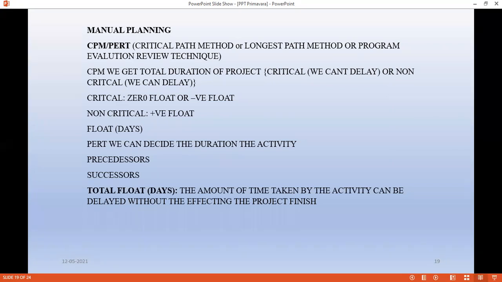What are you going to get from the CPM? Primavera, the primary software, and Microsoft Project, MSP, these two tools are used for planning purposes. In CPM, we get the total duration of the project, and we can decide whether an activity is critical or non-critical. If you have a critical activity, then we cannot delay it. Non-critical means we can delay for some days. Critical activities are always displayed in red color, and non-critical activities are always displayed in green color.